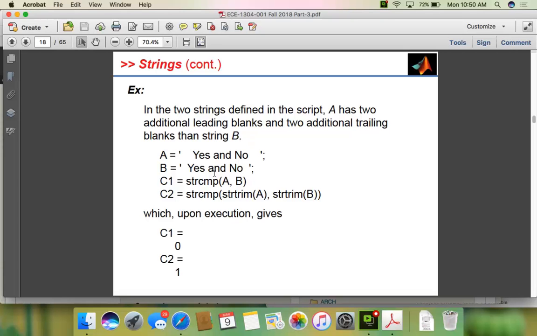So if instead of that, you use the string trim command, what that's going to do is eliminate all of these blank spaces, and all of these blank spaces, and all of these blank spaces. So it eliminates all of the blank spaces, and basically then when you do string compare between trimmed A and trimmed B, you get a statement, yes, they are equal.